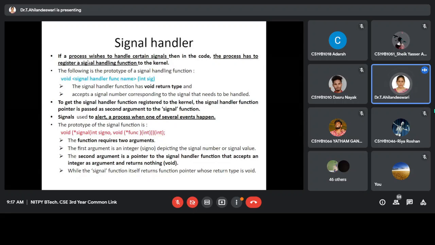So if a process wishes to handle certain signals, then in the code the process has to register a signal handling function. So here, first thing, to alert a process, the signal function is used. It is used to alert a process when one of several events happens. So when an event happens, it has to alert the process. So the format is signal, what event, that signal number, then the function to handle the event. And the function to handle the event is called the signal handler. It has to handle that signal number.